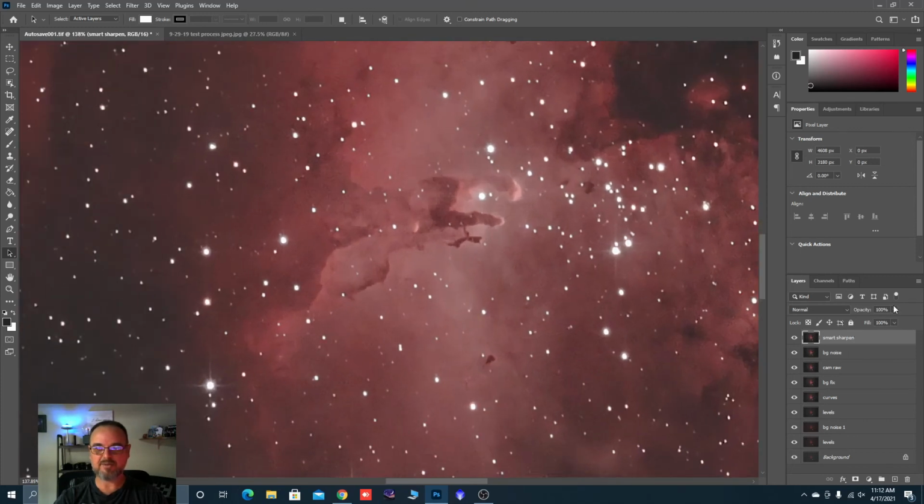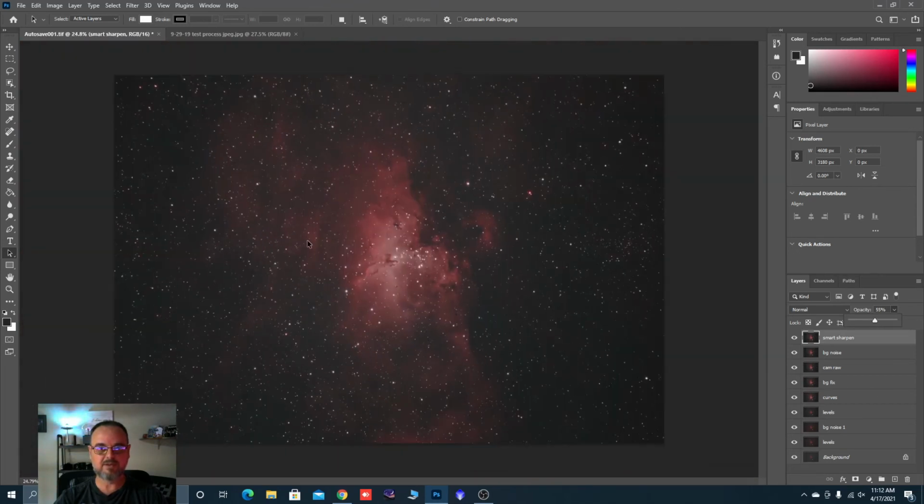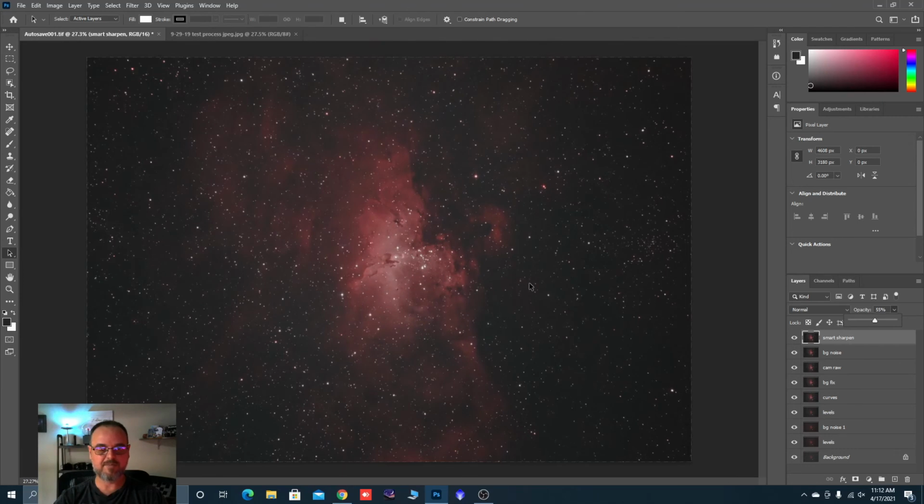But let's say you're like, man, that's a little too sharp. All right, the cool thing about Photoshop is you can adjust the opacity. So we'll bring that opacity all the way down. Let's push it up. So the effect that the Smart Sharpening did is at 50%. I like that. So we got a really cool looking image here.